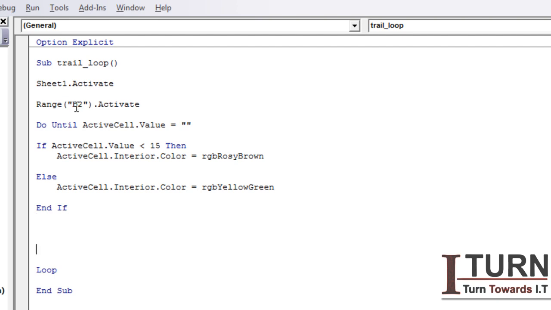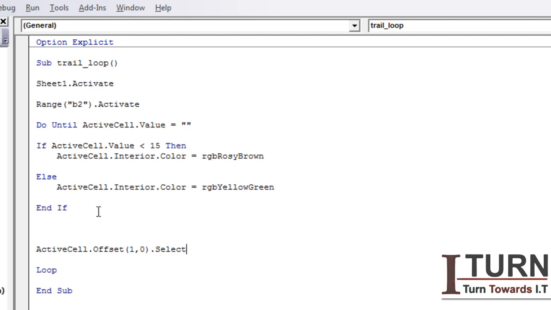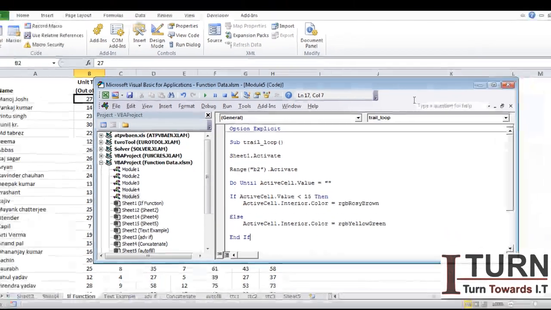Okay, so I have applied the condition, but it will not serve the purpose, because the B2 cell, which is the active cell, it will keep on repeating the task. So I need to go one step downwards, the same thing which we have done in the previous video also. So from that active cell, ActiveCell.Offset(1, 0).Select, and then loop once again. So let's see how these things work.